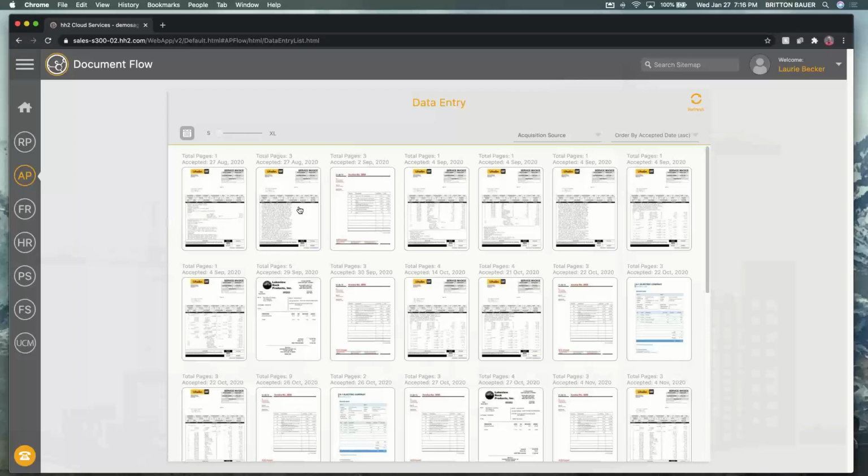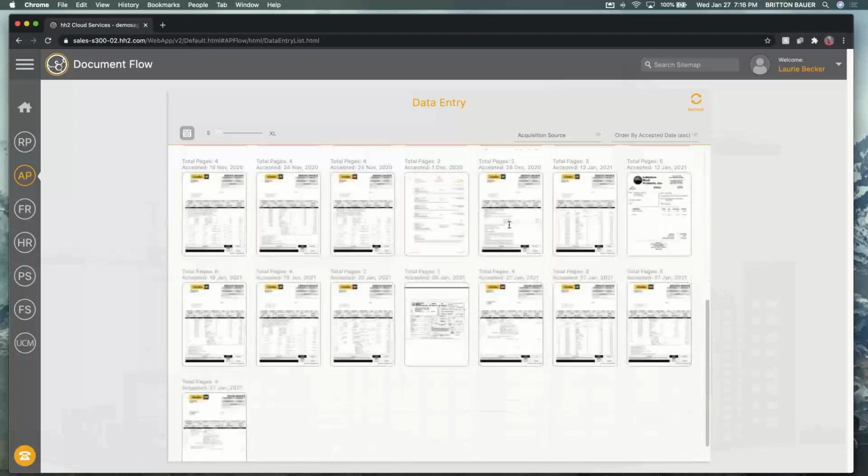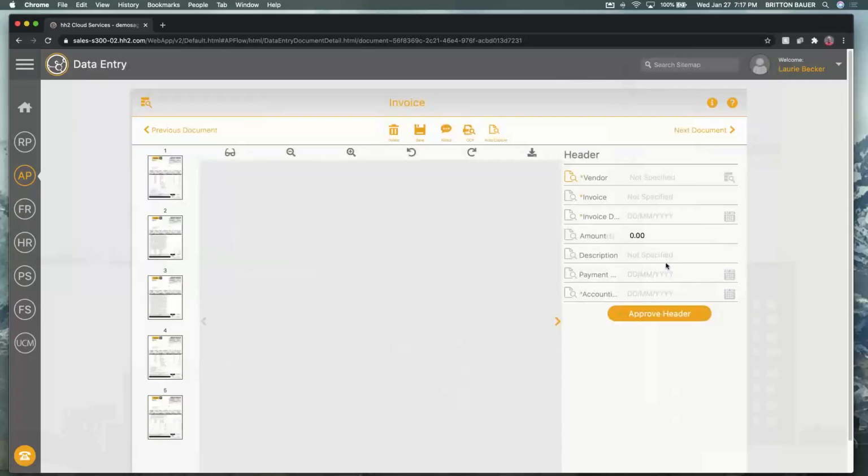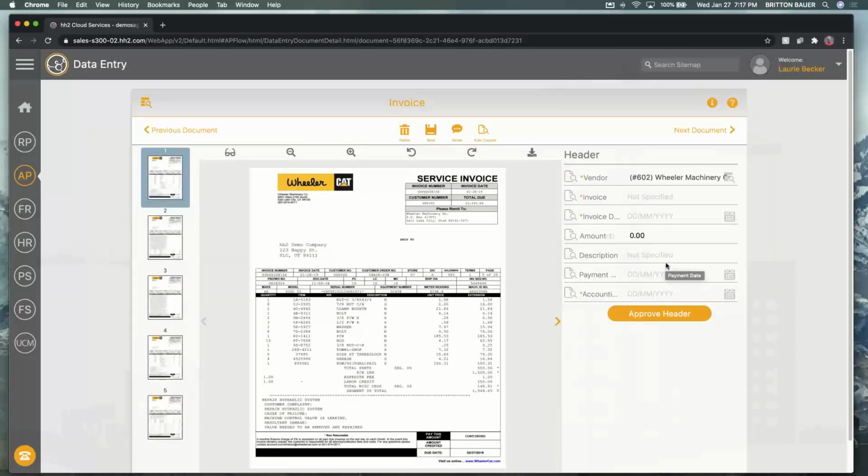Now, here in the data entry interface, we have multiple icons that represent invoices. Some of them could have 100 pages or 1 or 2 or 5, but they all represent just one invoice that we're going to route for approval. So I'm going to go ahead and scroll down here at the bottom, and we're going to take a look at those invoices I accepted today, 27th January 2021. So I'm going to go ahead and click on that 5-page one I just accepted.